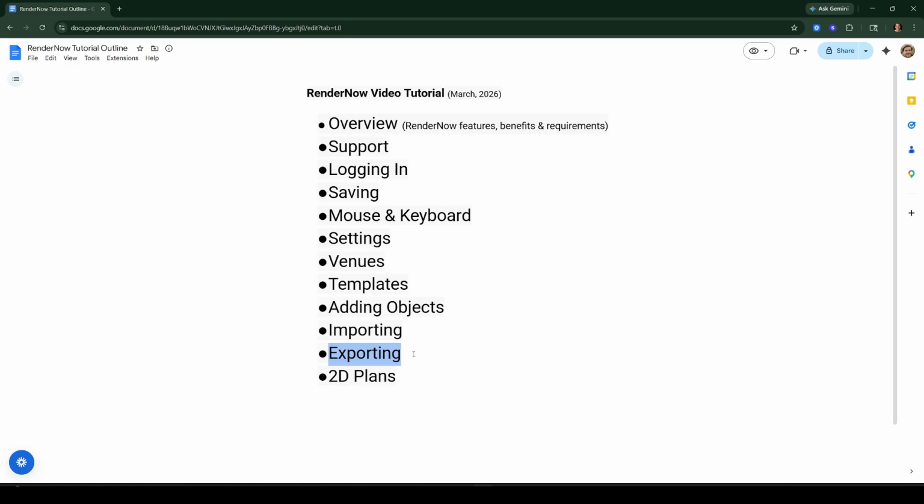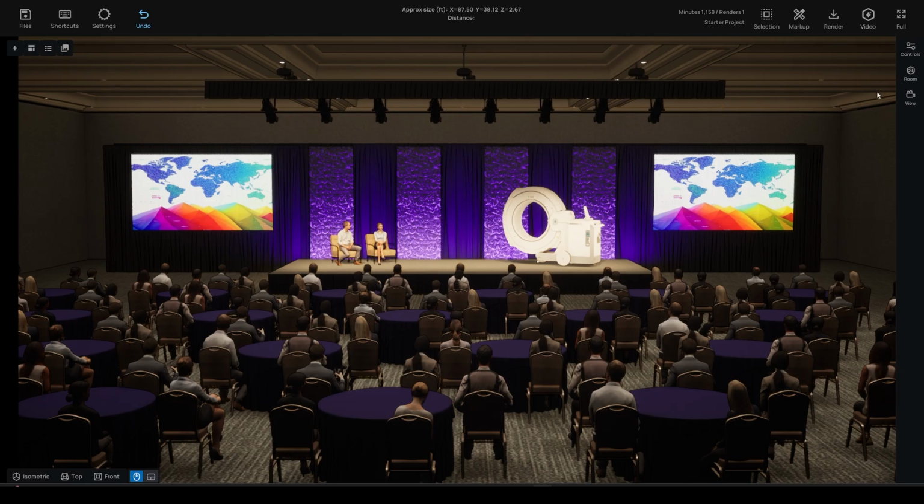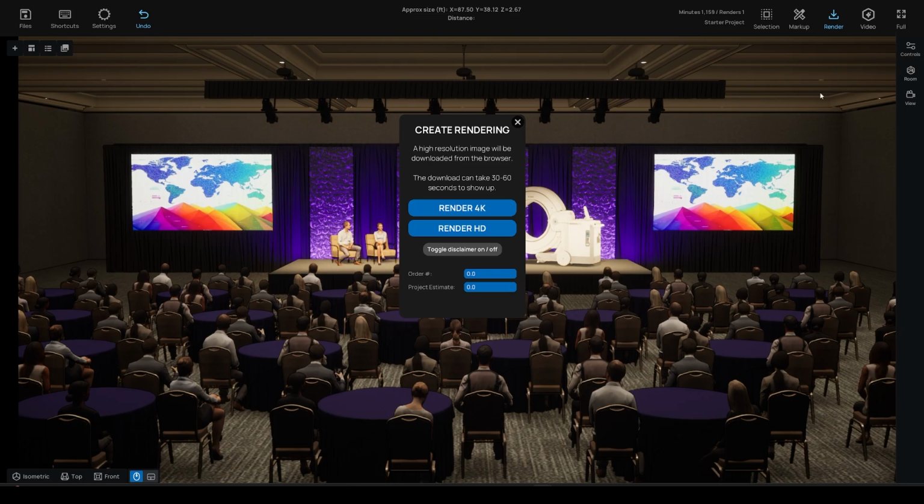All right, so now we'll look at exporting and some ways that we can get some material out of our creation. You can do a few different things. So you could first go up to Render and create a 4K rendering or an HD rendering. These take anywhere from 10 to 30 seconds with the 4K option, which gives you a link that can be sent to anyone, as well as a download option. And the same thing for the HD version. It's just a little bit faster.